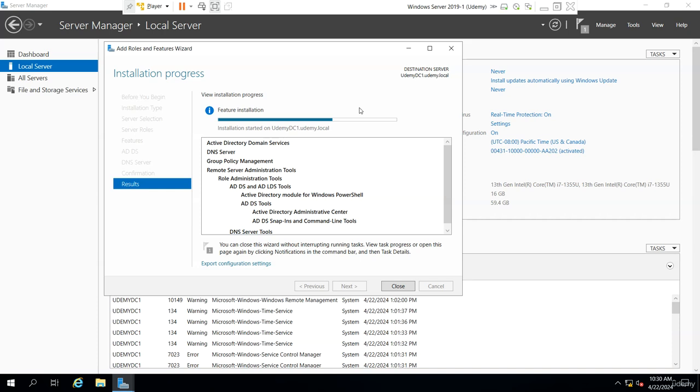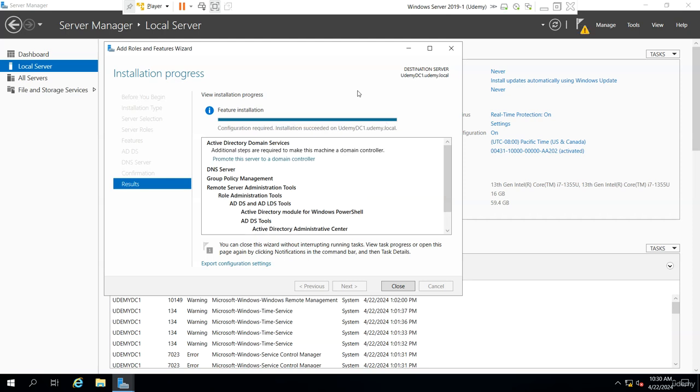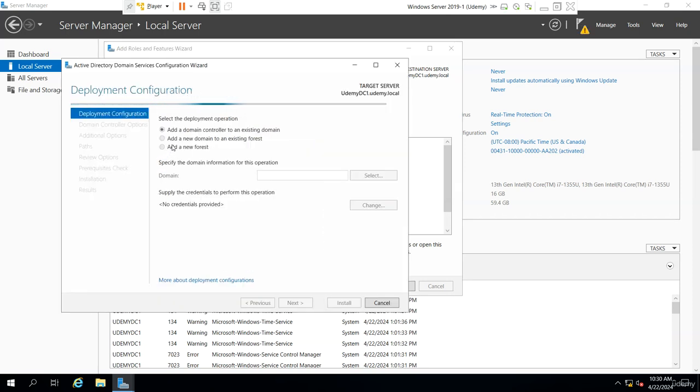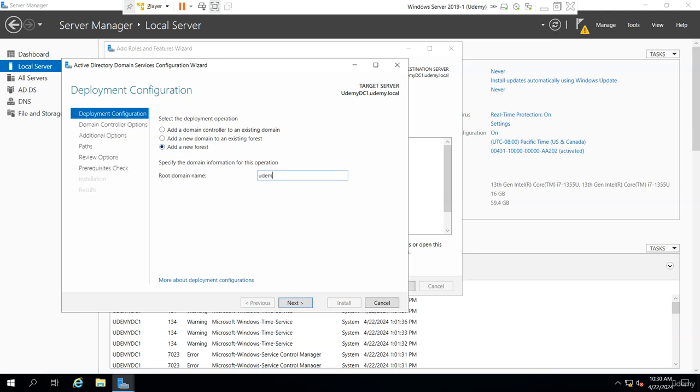I'm just setting up the actual parent domain. Each one has its own forest, its own parent, right? Each one has its own network, even though I'm using the same physical box, let's say. It doesn't really matter. So I'm going to promote and I'm going to say add a new forest, and this is going to be Udemy, right?